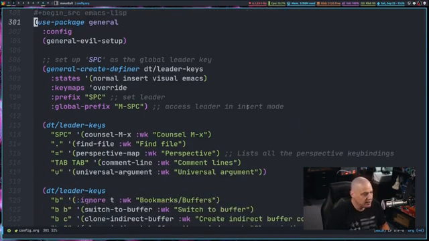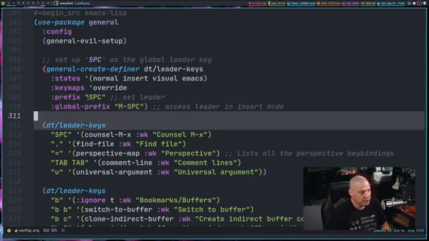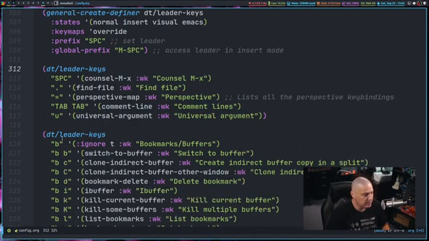And one of the things we did here at the top is we set two prefixes. So we set a prefix of space. So space is our leader key. So when we're setting key bindings later on, like this here, this key binding BB switch to buffer, that's actually space BB. That is the key binding for switching to another buffer.